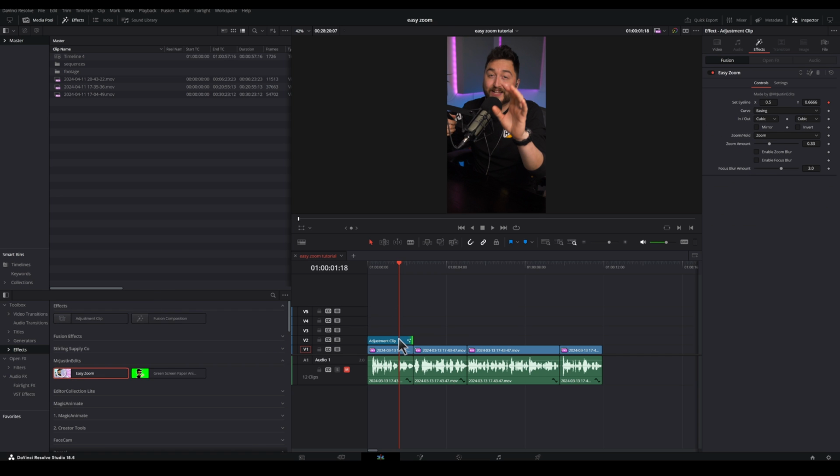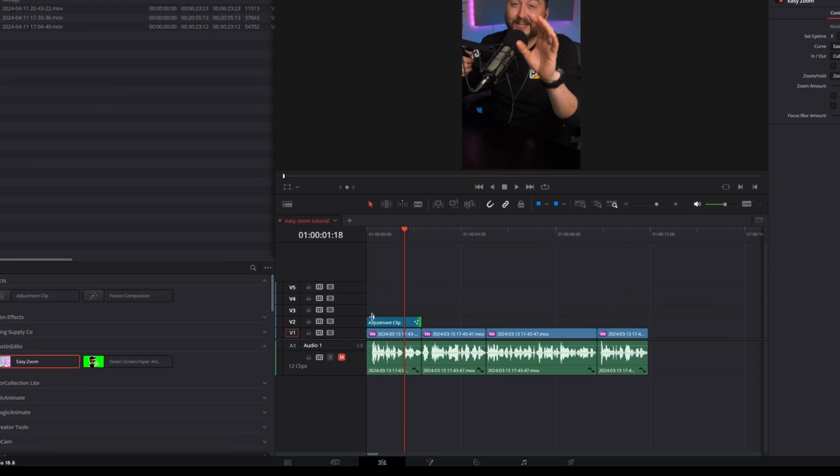Now, using an anim curve-driven zoom plugin with adjustment clips is not without its quirks. And this part's really important, so that's why I'm putting it at the beginning of the video. There are two rules for working with adjustment clips, and if you follow these two rules, you can basically avoid any issues. Rule number one is never adjust the start position of a clip with Easy Zoom.